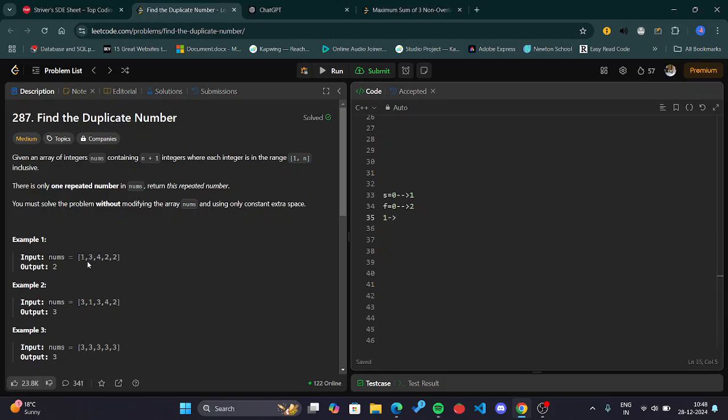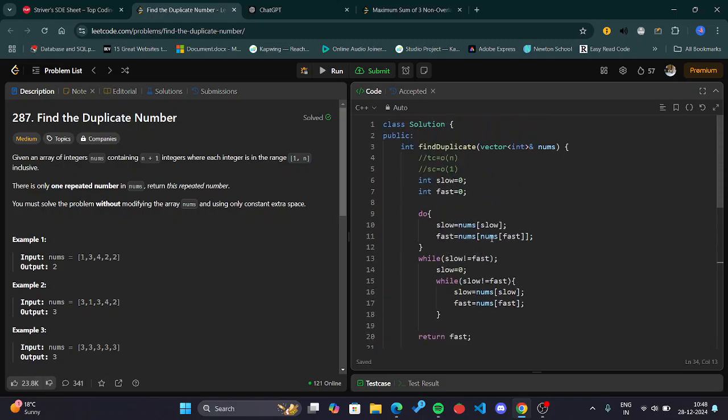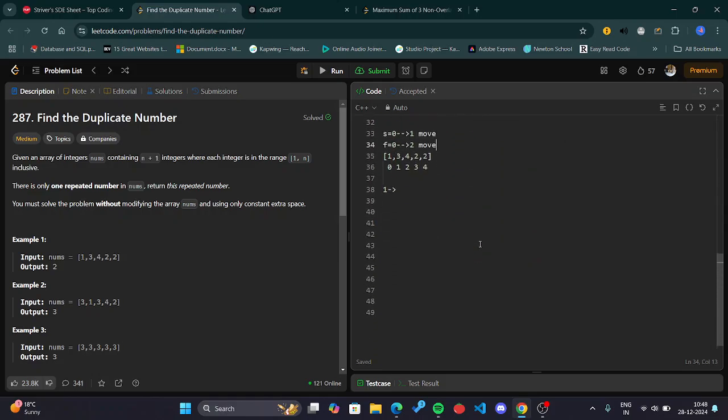I'll take this example, copy this and put it here. Let's write the index for each: 0, 1, 2, 3, 4. So this is the index for this array. Now you will see how this actually works. Both are present at 0, the slow pointer moves by 1 move, and the fast pointer will always move by 2. That's why in the code we have slow, and fast takes 2 steps. That's why we call it the fast pointer.